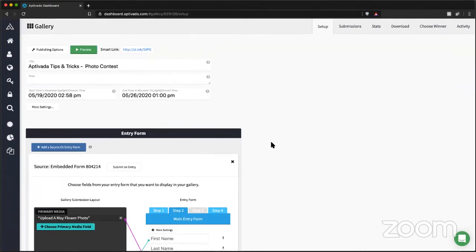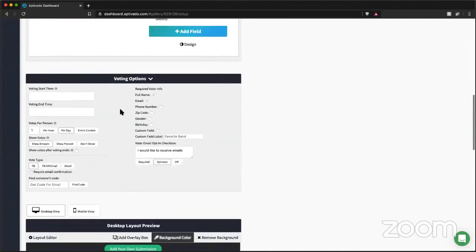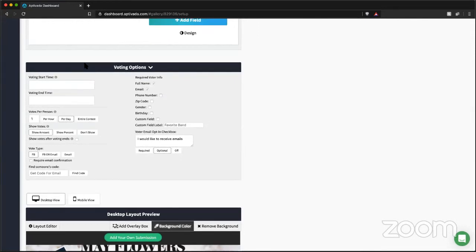Now, there are a few things I wanted to talk about right off the top of the bat when building a gallery. Depending on what your goals are, there are 3 different schedules that you have to keep in mind. The first schedule is the overall schedule. That's when it appears live on your promo grid, if you utilize that, or if it appears live on your website. That's this overall schedule at the top here. Now, scrolling down, you have your voting options, and you have the opportunity to add a voting start time and a voting end time. That's obviously going to be your voting period.